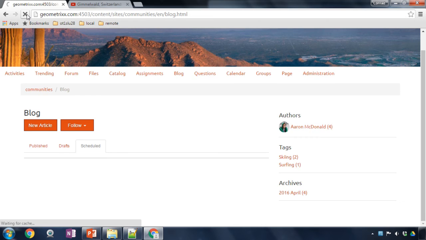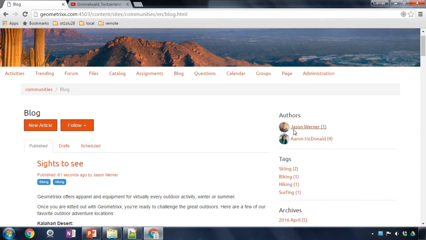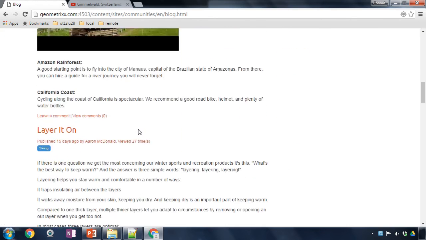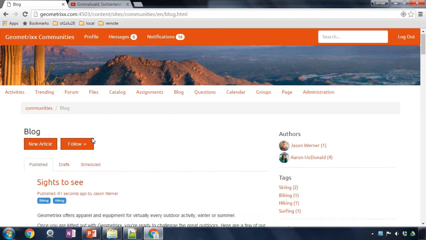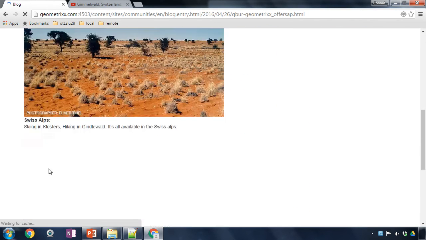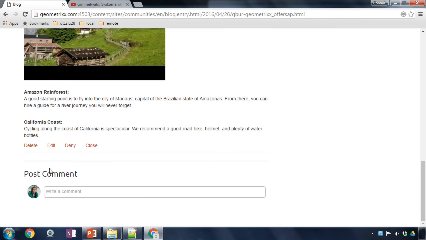If I refresh the blog's page, I can now see two different authors for the blogs, and the top post is the one that we just created. This looks like it's been posted by Jason. If I want to click on the details, I can click on the title of that blog post. It will open it up where I can see not only the post itself, but all of the comments associated with that post. And it's easy to make a comment.